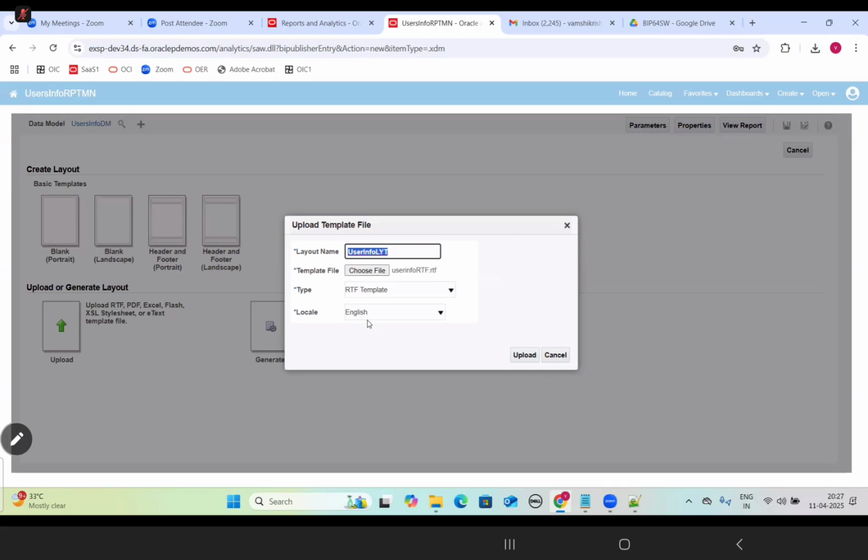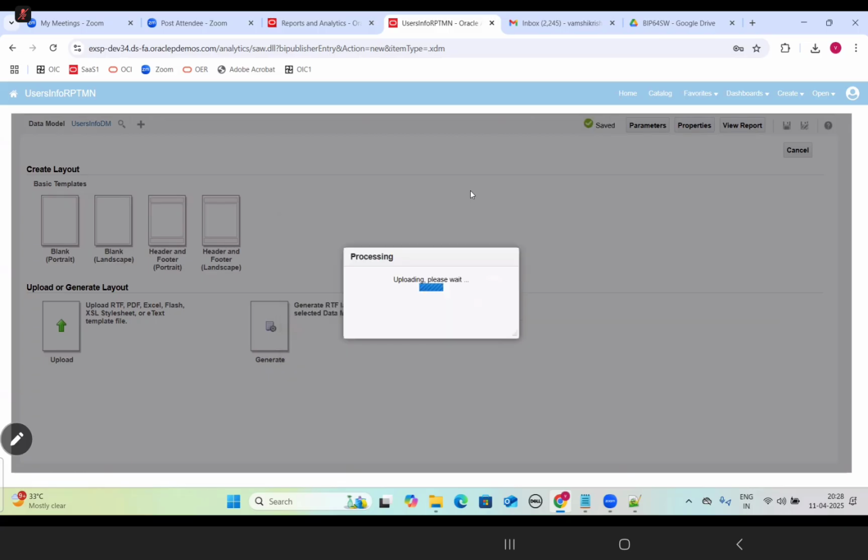Hi, Vamshi, this is Kalyan. Actually, we can't generate PDF there. PDF? Yes. Output will be generated as PDF only. Okay, got it. Click on upload.